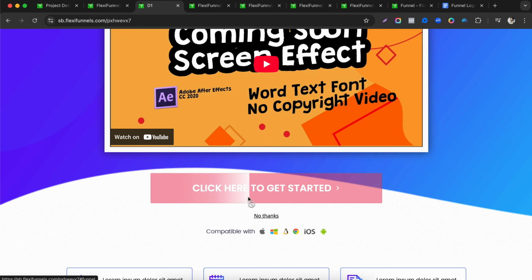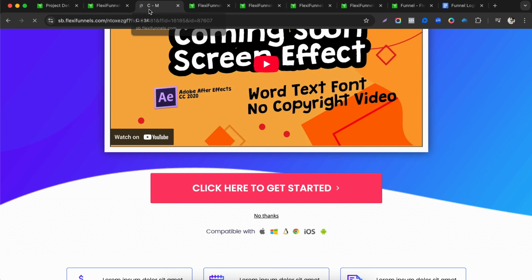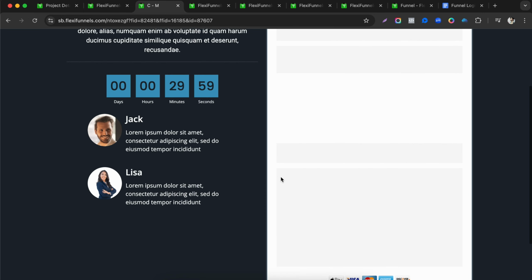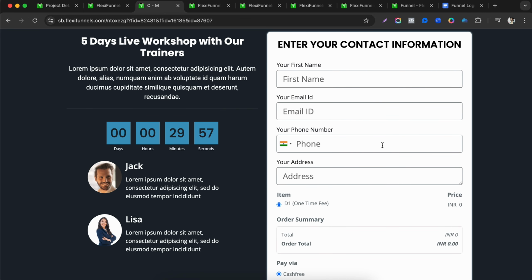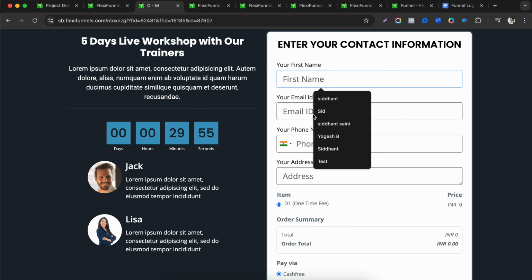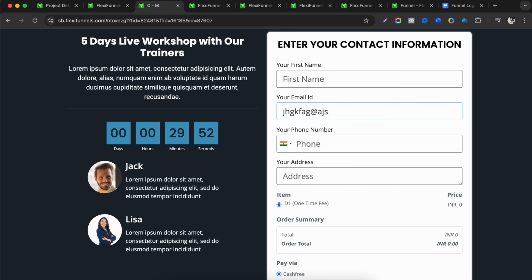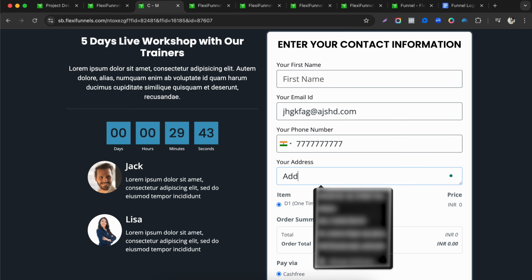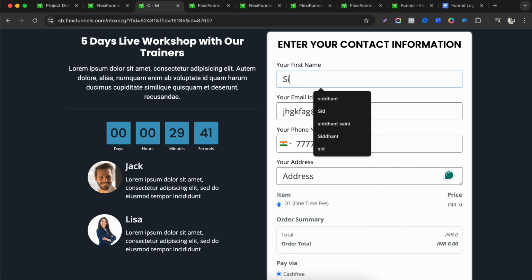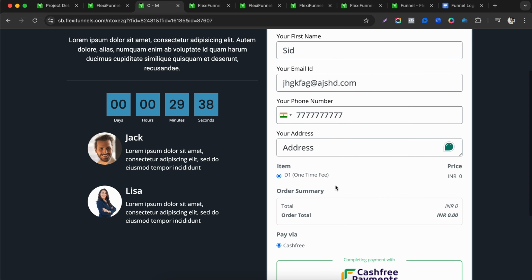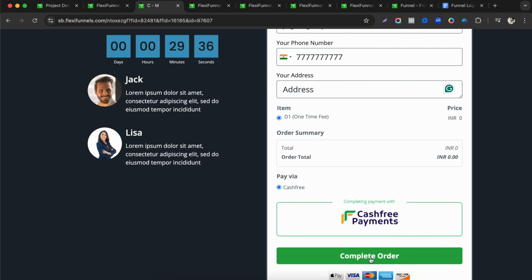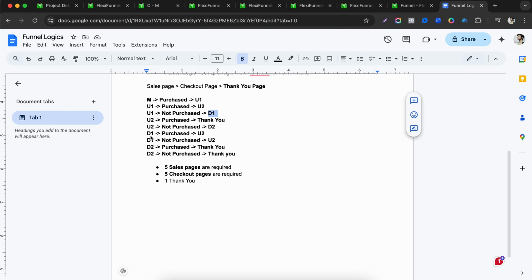If I click on this payment button, it will take me to the checkout of the D1 page, and again I fill the details of this. Okay, I'll just add a number, address, and set. Okay, so this is the payment that I have added. When someone makes the payment on D1, where will it redirect? If D1 is purchased, it will redirect to U2.